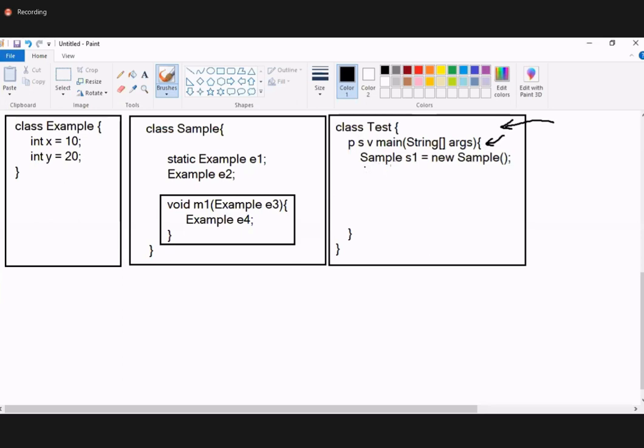In the main method, the main method stack frame is created in the Java stacks area. In that, the args variable is created with an empty array object. Then the S1 variable memory is created in the Java stacks area. Right? And then, equal to, tell me, now the object is created.